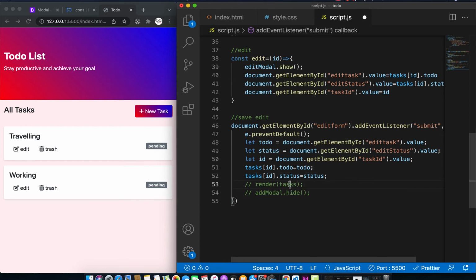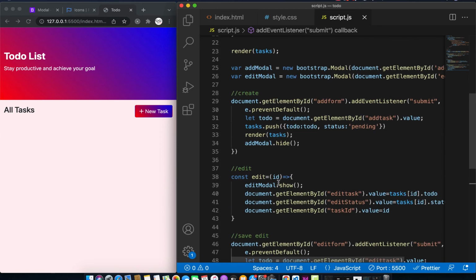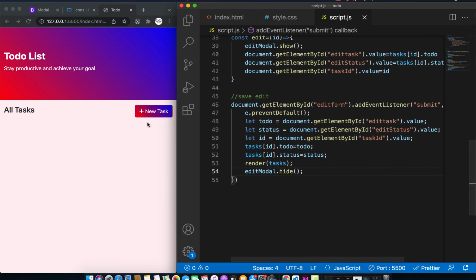Then we can now re-render tax as well. Of course we could hide the model, but this model now is not an add model, it's an edit model. So we can hide the model, or we might not necessarily hide the model. We might just probably say something. But let's try it out.